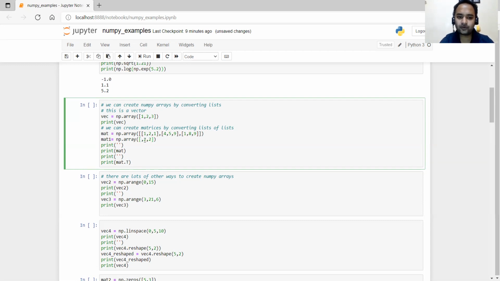Now if you want to provide lists instead of this, so first list, second list, and third list. How do you provide entries in a list? 1 comma 2 comma 3, 4 comma 5 comma 6, 7 comma 8 comma 9. So this will be converted into a matrix.